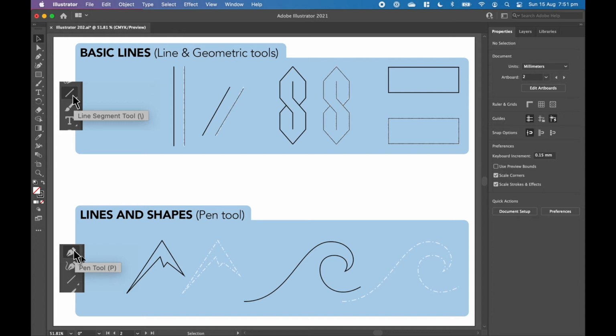Now the pen tool icon is this one over here. Do not use that one. While it does look like the pen tool, it does something very different. So we're going to go to this over here, which is the pen tool.